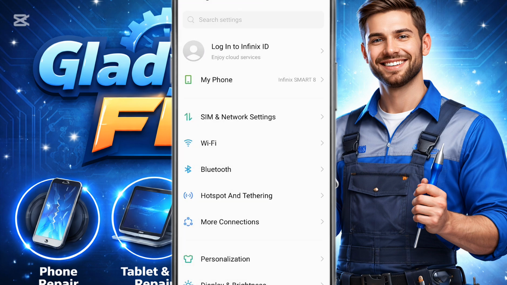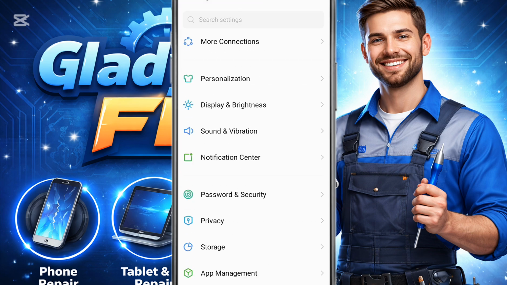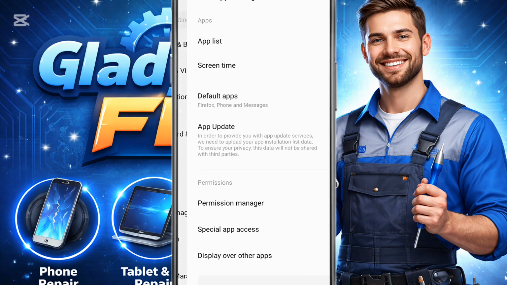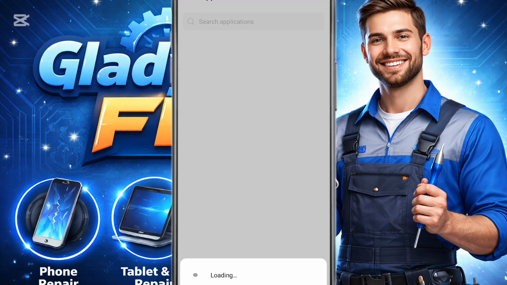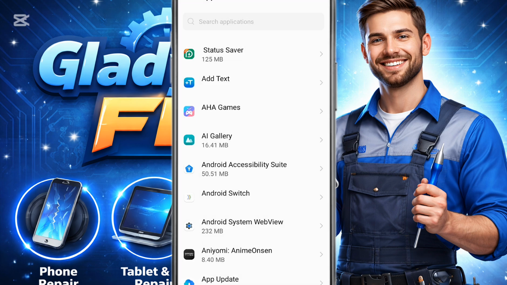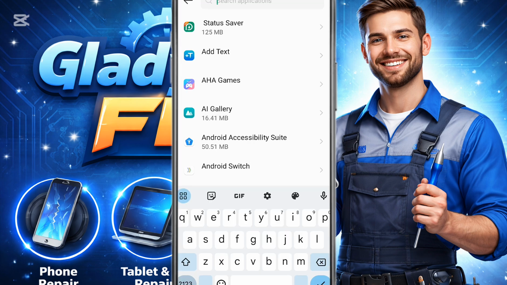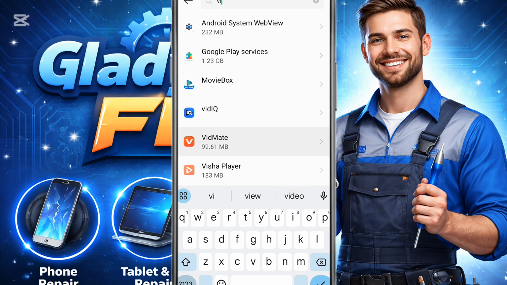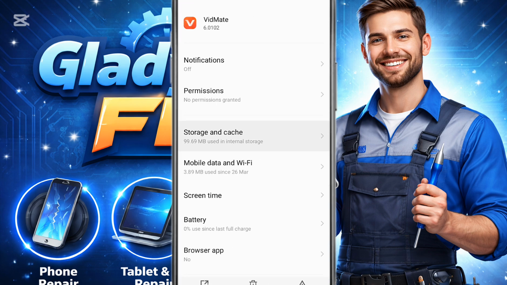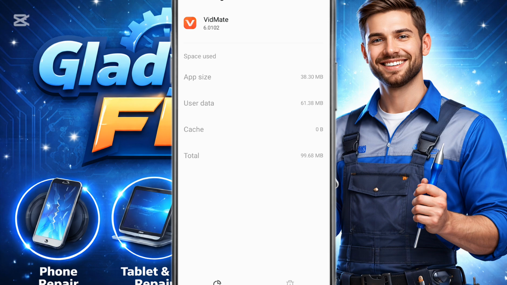Having done that, the next step you can take is to go to your app list. Right here, just click on App management, then click on App list. From here, I'm just going to search for Vidmate. Click on it and click on Storage and cache. From here, you just clear your cache.